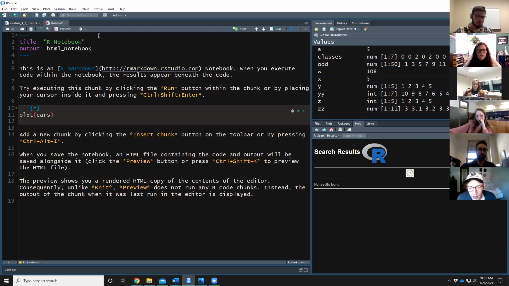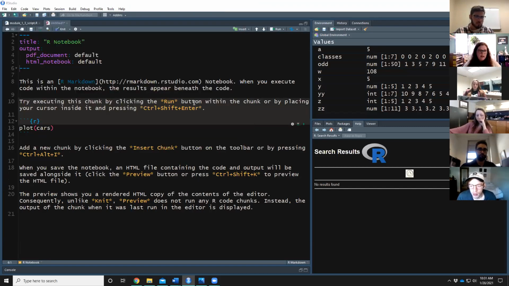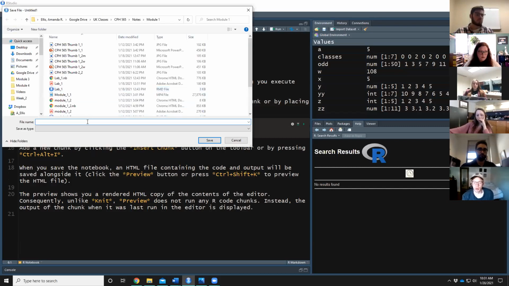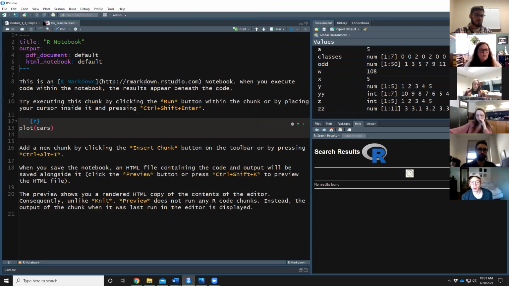Now, what these do, I want to show you what the end result is first, so we've got an idea. Oh, actually, the first thing I have to do is save this. I'm just going to save mine as lab example. When we create yours, we'll call it lab 1. And I'm going to go through all this, but again, I just want to show you what the end product looks like.